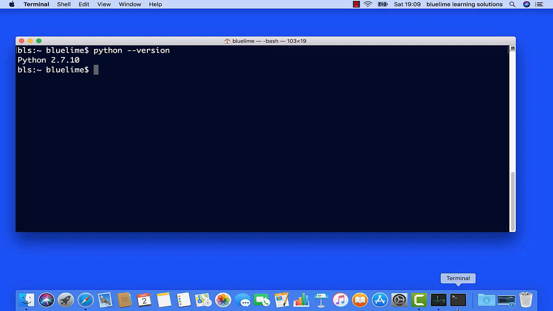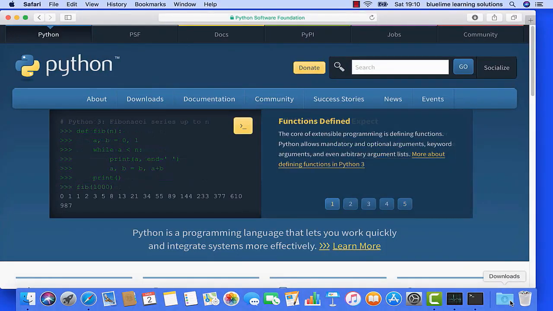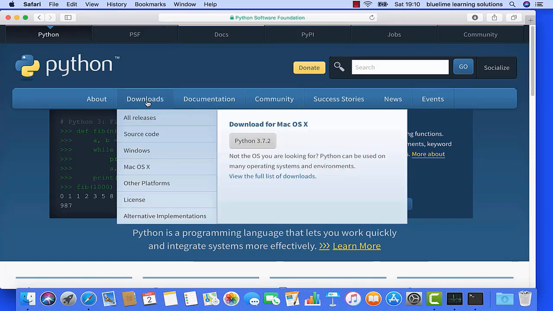It is possible to have both version 2 and 3 installed, so version 2 and 3 can coexist on the same machine. So let's go over to the official Python website and download Python version 3.x, x meaning the current version. As of the time of recording this video, if you go to downloads, it gives you the current version. So the current version is 3.7.2.